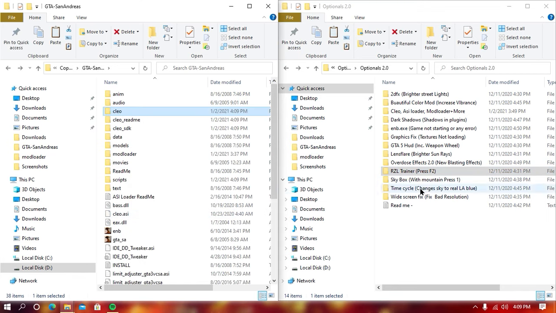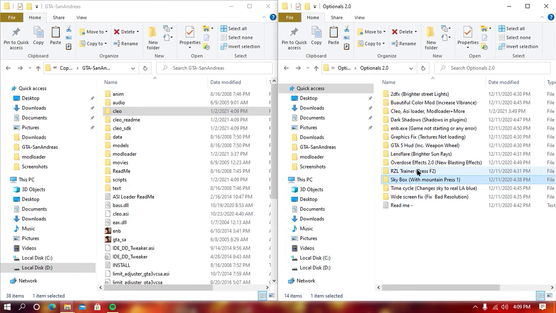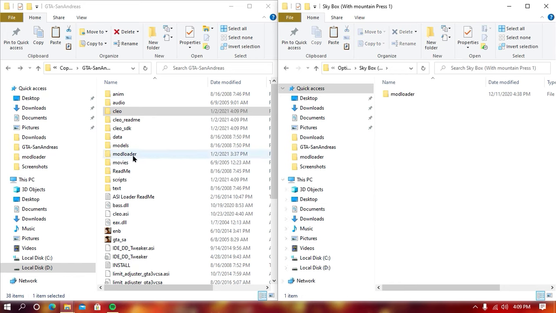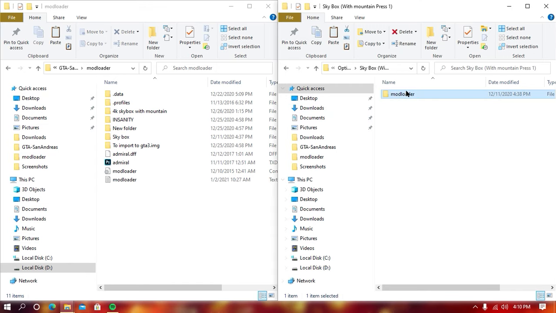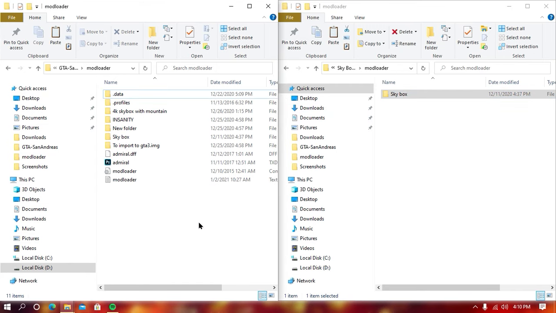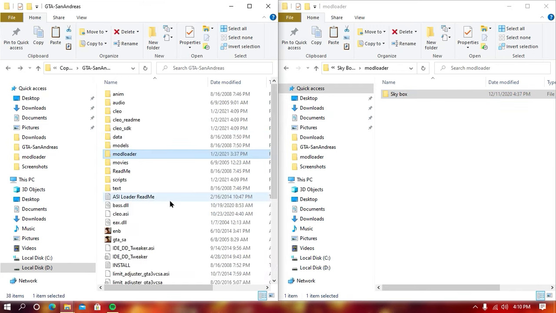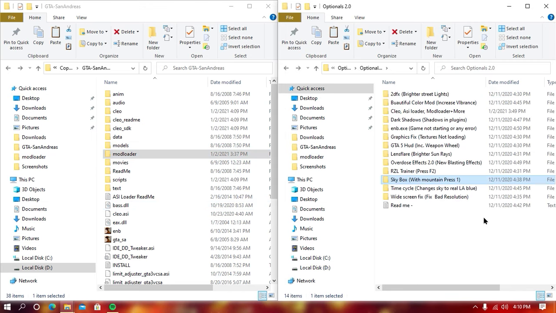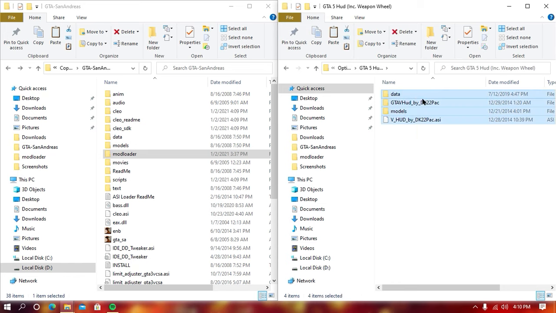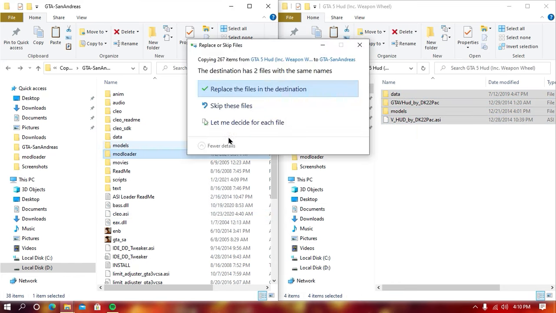Now we'll install Skybox, okay? If you want to install the Skybox, then open your Skybox folder and just drag and drop all these files into your mod loader folder. And then you're all done, my friend. Now go back and we'll install the GTA V HUD, okay? If you want to install the GTA V HUD, then just move all these files into your game directory and then you're all done.